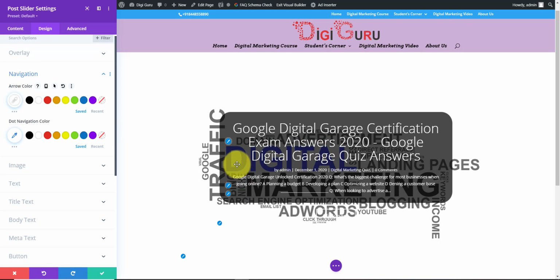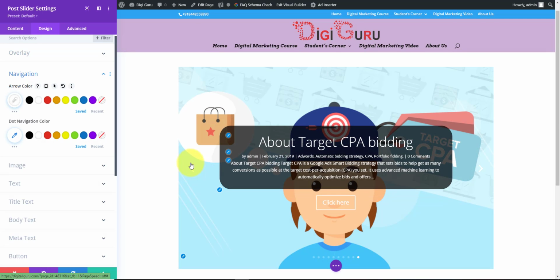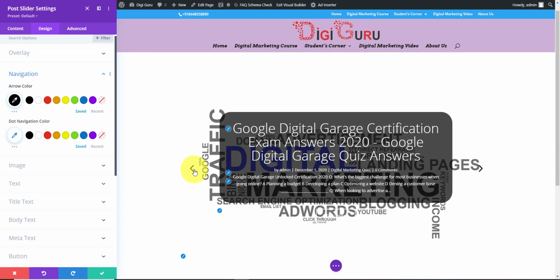Right, the arrows will come here the moment we are out of the editing section, so you'd be able to see the arrow. Can you see the arrow? I've selected the white color arrow, so it is coming here. If I select black as the arrow color, yes, now you can see the black arrow is coming out here.